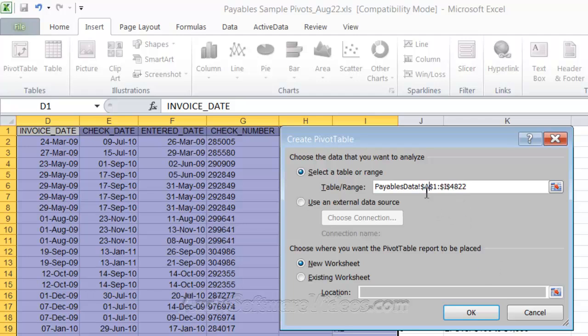Oops. Want to do from A1 to I4822. And at this point I wanted to also note, which we won't be doing today, that you can, and this is where you get into larger data sets, use an external data source as well. You can bring in data from, say, a comma-separated file that is 2 million records big. No problem, and that external data will allow you to do that.